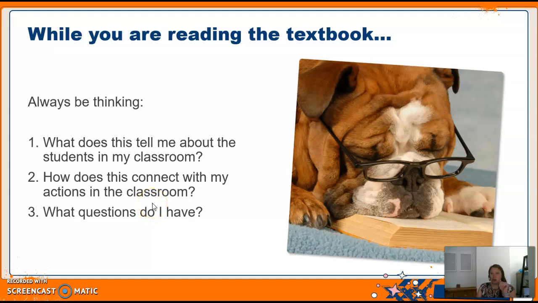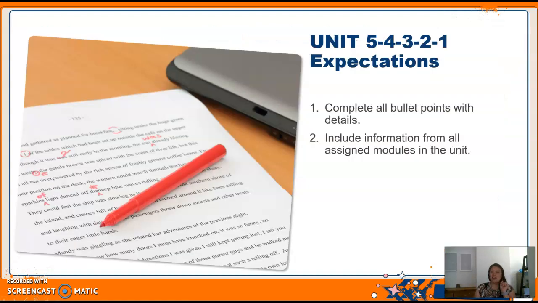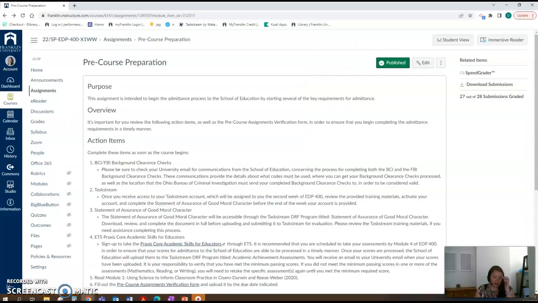Once you start reading and asking yourself those questions, it is going to help you complete your 5, 4, 3, 2, 1s. For the 5, 4, 3, 2, 1s, you need to complete all the bullet points with details. So don't just say, it tells me that I should do this. You're going to say what it tells me to do, and then why. And then you need to include information from all assigned modules in the unit, or all the chapters in the unit. So your 5, 4, 3, 2, 1s, let me get back to Canvas here.